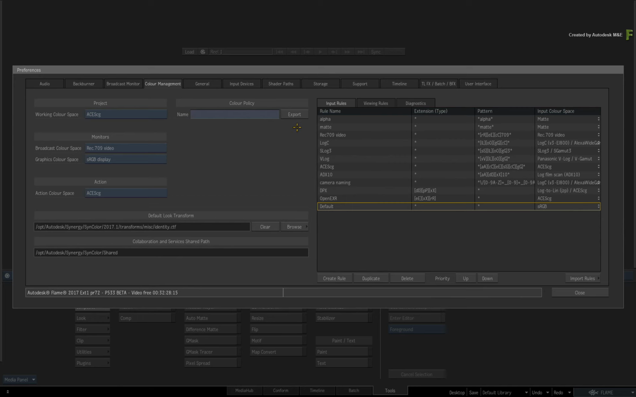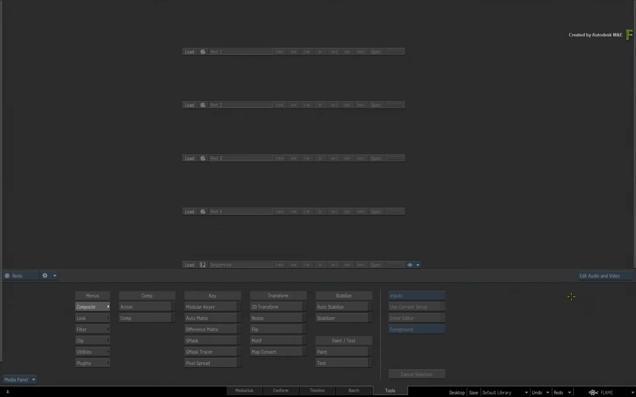So hopefully this has given you a great starting point of what to expect with the active color management in Flame 2017 Extension 1. In the next video, you learn about color managing and tagging your media as it is imported.